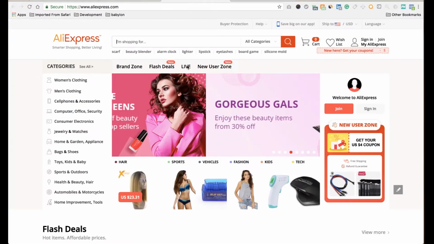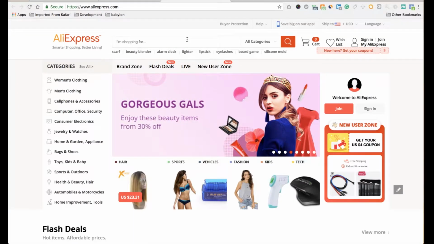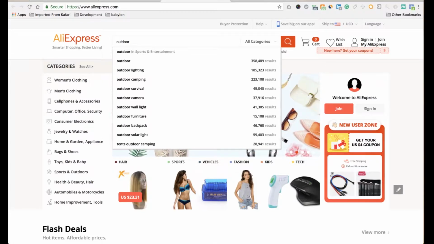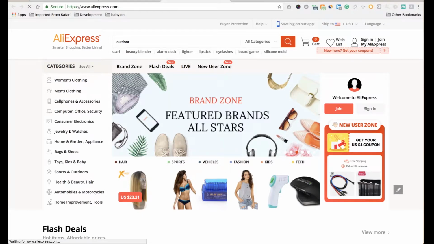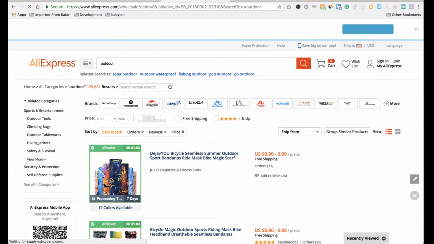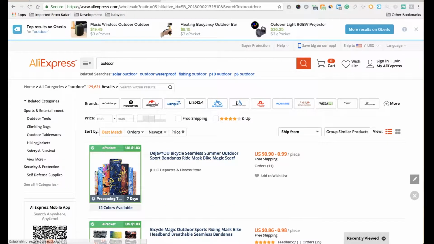Now, since this is an outdoor store, let's start choosing some outdoor items. AliExpress is a drop shipping website. The products basically come from many places in the world. Some of the places, of course, are China, which the majority of American goods are Chinese anyway. So now you have the opportunity to be your own distributor of Chinese goods.